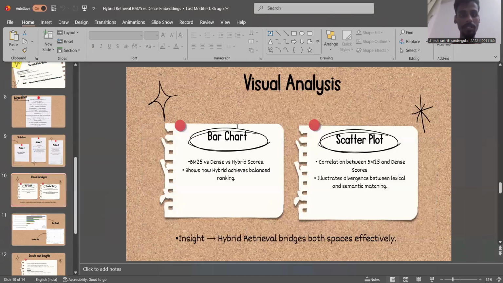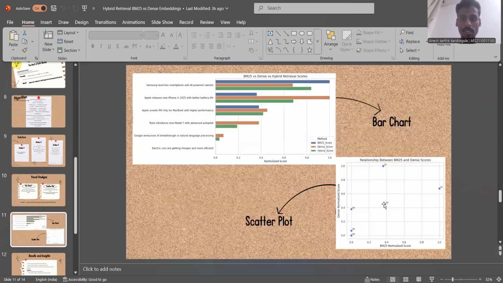In this visual analysis, we can see clearly the bar graph and the scatter plot. In the bar graph, we have taken the BM25 versus dense versus hybrid scores. It shows how hybrid achieves balanced ranking. In the scatter plot, we have taken the correlation between the BM25 and dense score. It illustrates the divergence between lexical and semantic matching. Hybrid retrieval bridges both spaces effectively. Now we are going to see the bar graph and the scatter plot.